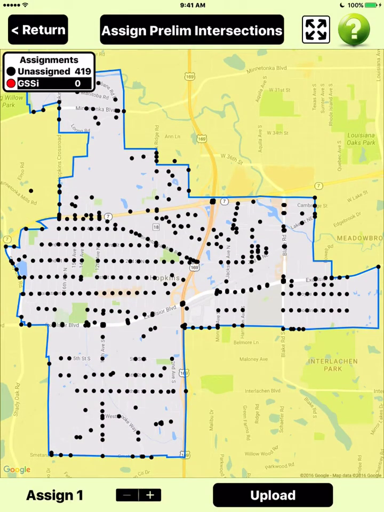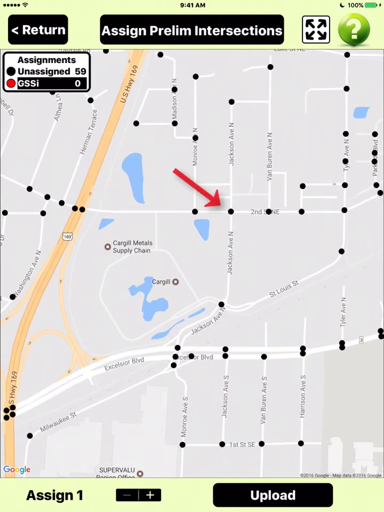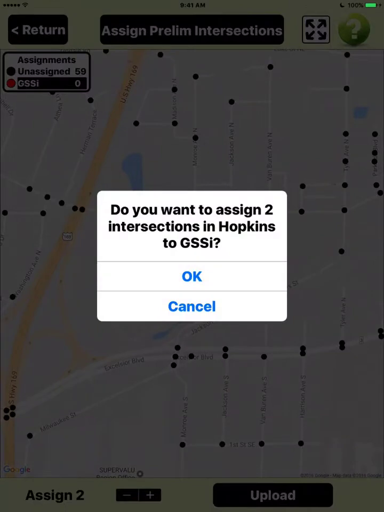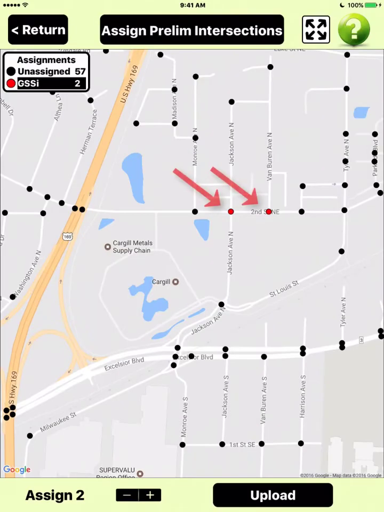You can tap on individual intersections to assign or unassign them. To assign multiple intersections, set the number to assign by tapping on the plus or minus buttons on the bottom of the screen. Then long press on the map at the desired location. Yes, I would like to assign 2 to that location. Remember, you can do 25 ramps for free in TestDrive. Each intersection will likely have multiple ramps. The closest intersections up to the number you specified will be assigned. You are now ready to perform the preliminary survey for the intersections you've assigned.